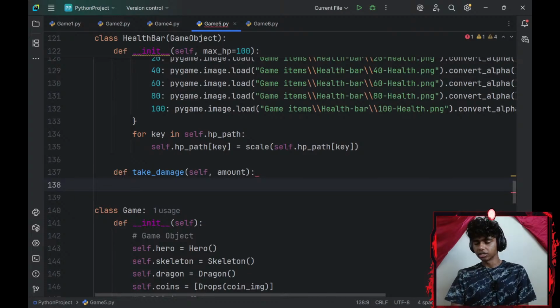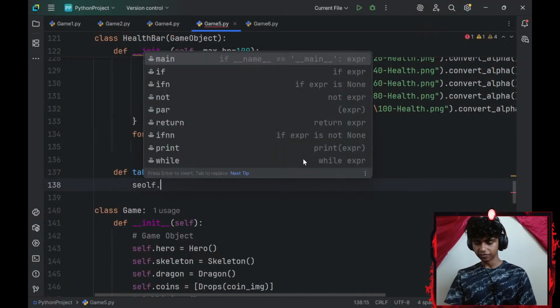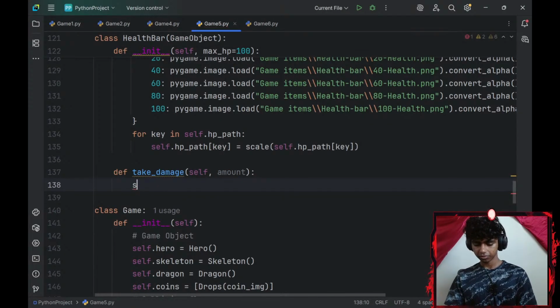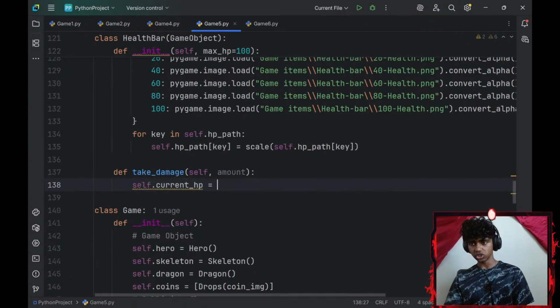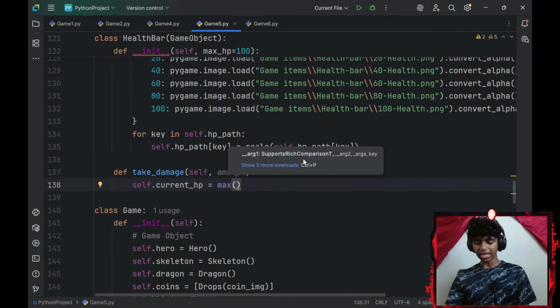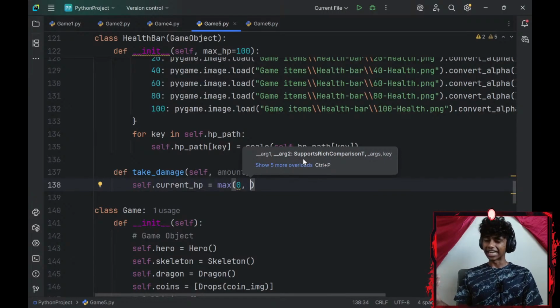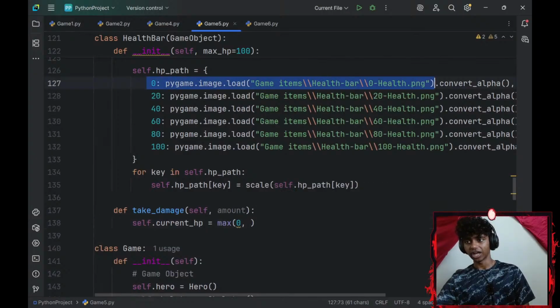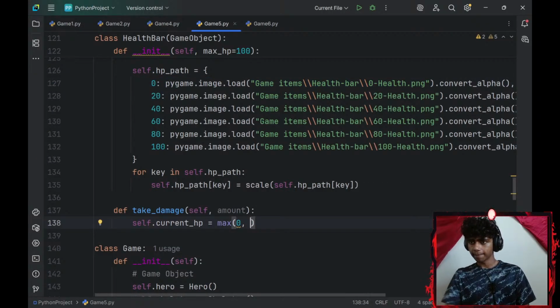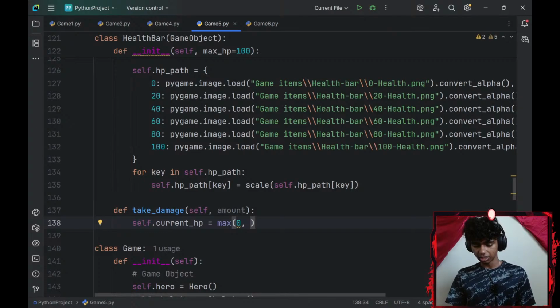Okay, let's see. I'll go with self.current_HP. My player's current HP is going to be equal to max, where max is going to be 0. I can't take damage and get my HP below 0, which is my 0 HP file path. This is going to be self.current_HP minus amount.